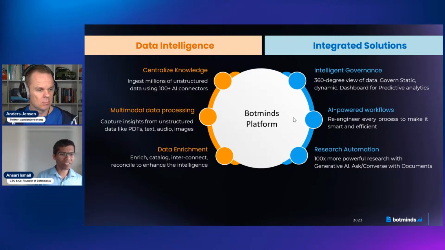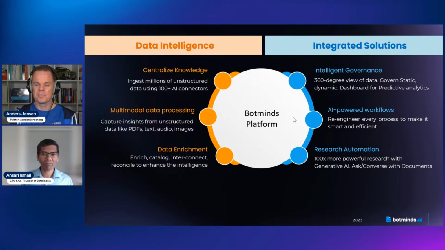One is intelligent governance. If we cannot govern, and that too intelligently in the AI world, you are literally missing stuff, right? What does that mean? A 360-degree view of all the invoices happening in your organization, how they connect with the contracts, how they connect with future compliance challenges, all connected together. Govern static and dynamic data, and then a dashboard for predictive analytics. If you are having this many invoices in this quarter, what's your future prediction, right? That's intelligent governance. You need that.